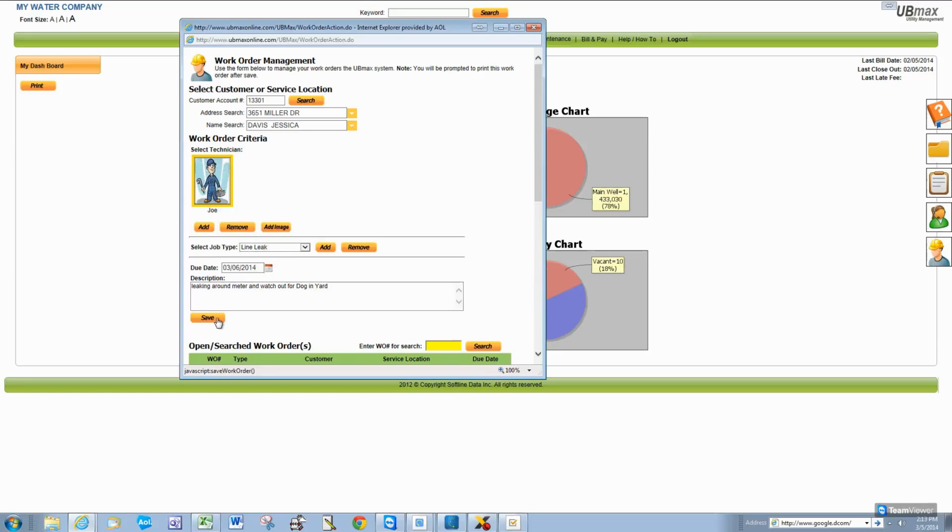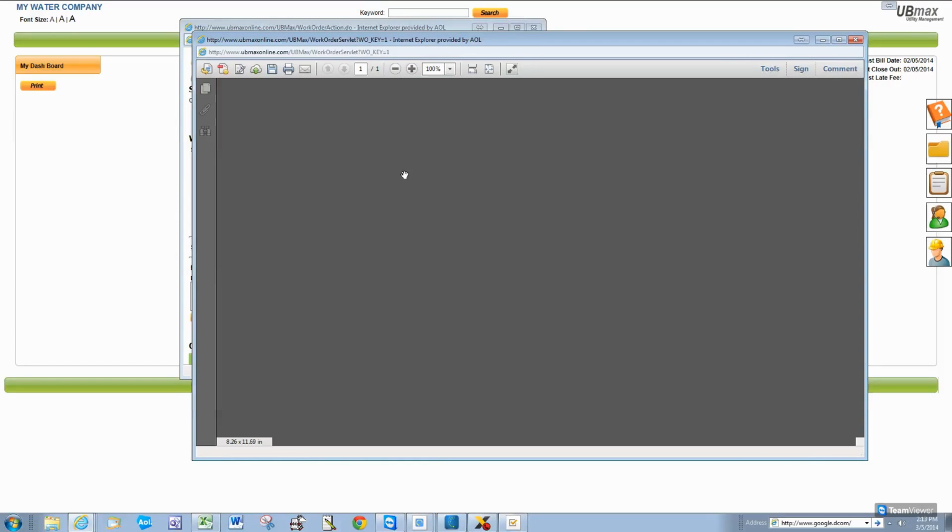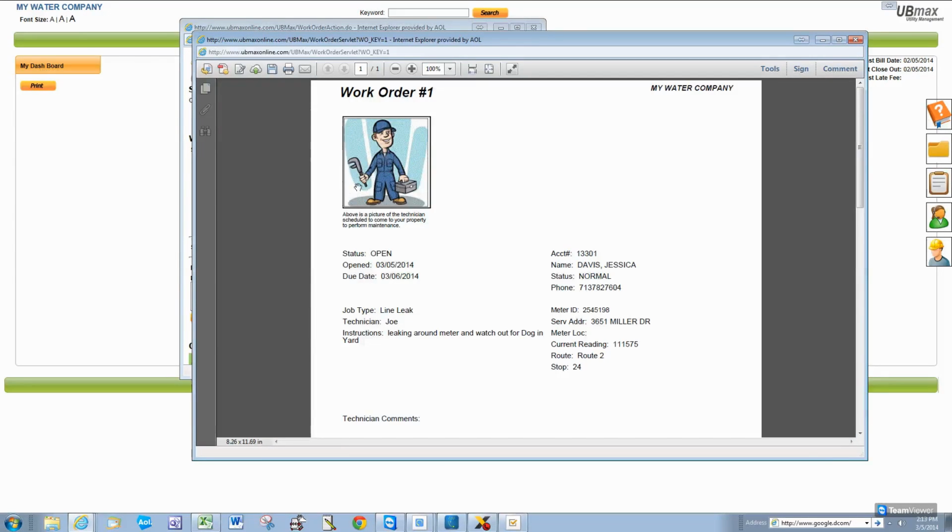I can save this. And when I save this, it'll ask me if I want to print this. Now, here's the difference between ours and every other system out there. First of all, there's the work order. Number one, it's got the real picture of Joe on there, so you can print this out. But even better than that, you can email this right here, right where the envelope is. You can send an email to Joe and to Jessica at the same time of this work order, so that they both get one.